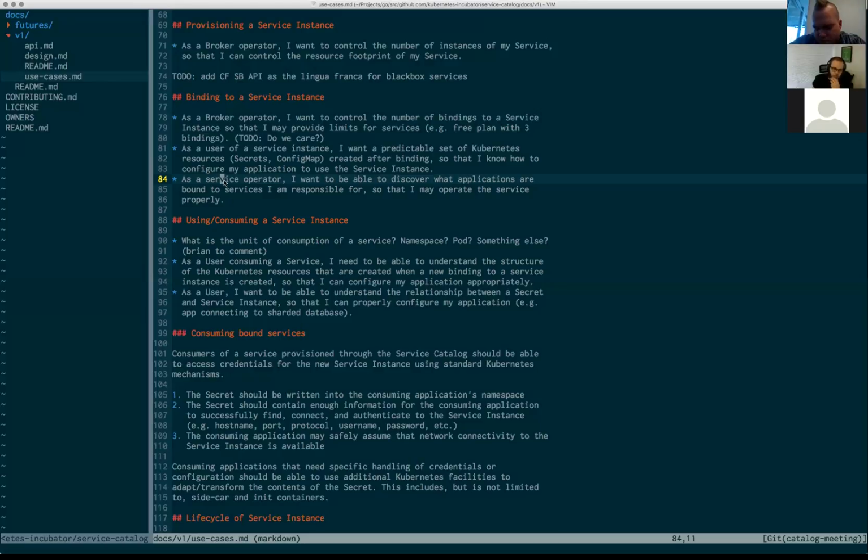I would actually think of it more as a user, someone who's within the scope of the namespace. Before they delete a service instance, they want to know if anybody's using it.